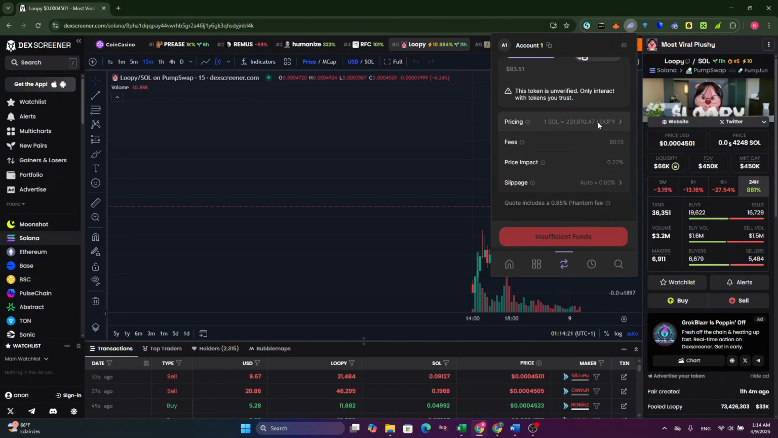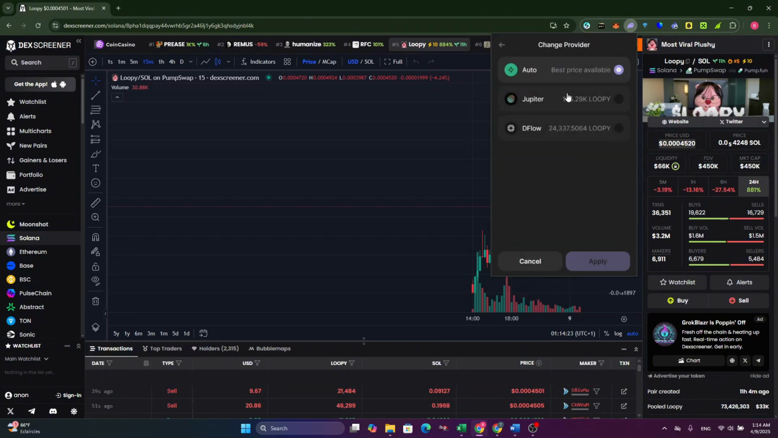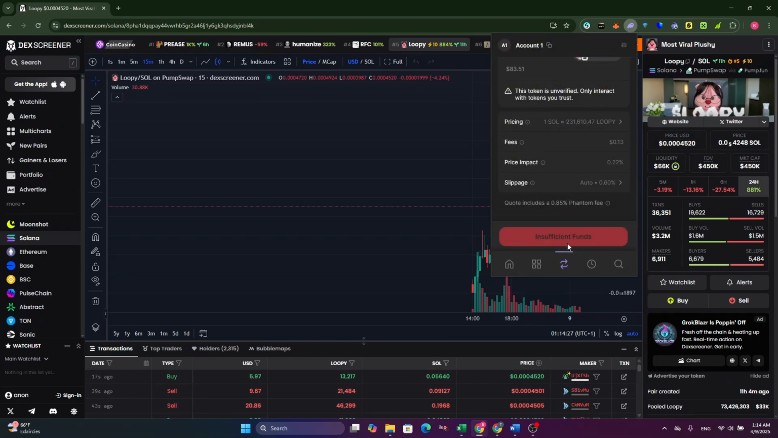After that, select the provider by clicking on pricing, click on provider, and after that select Jupiter, click on apply, and now go back. And you will be able to see a swap here. Now click on it, and after that you will be redirected to the Jupiter provider page to complete the buy process. So this is how to buy Loopy token.